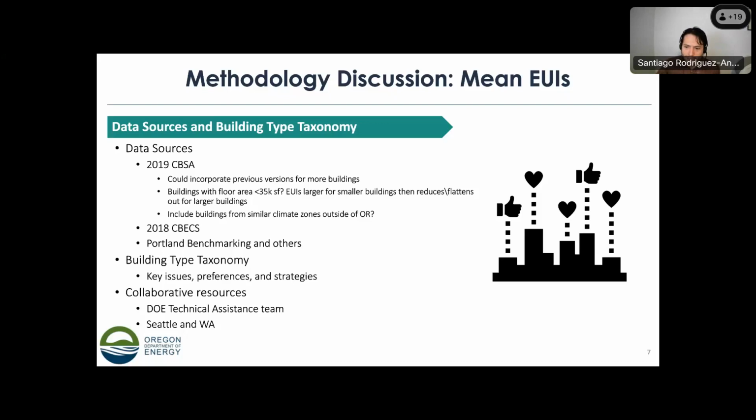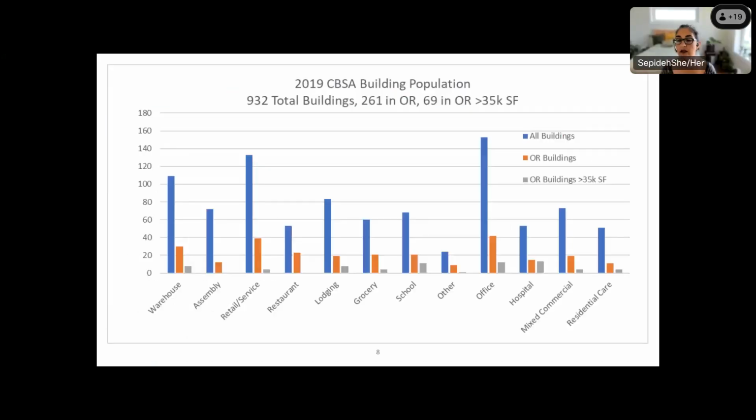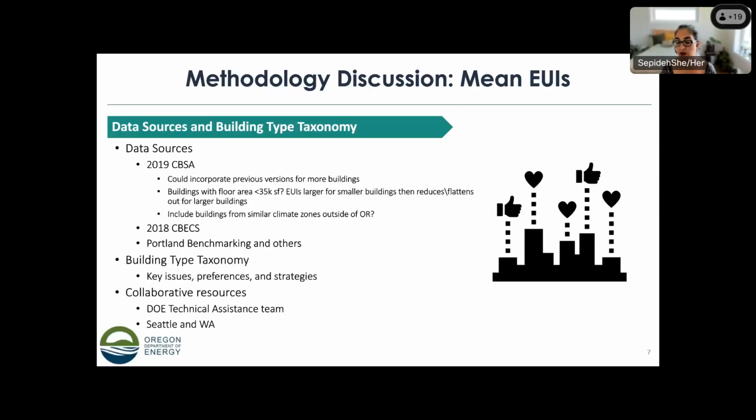Let's move on. Santiago, there is... Oh, yes. There is a comment in the chat from Clark saying, as you go through the presentation, it would be helpful if you could point out why and where there could be differences in Oregon versus Washington and other national data sets. Yeah, I'd be glad to.